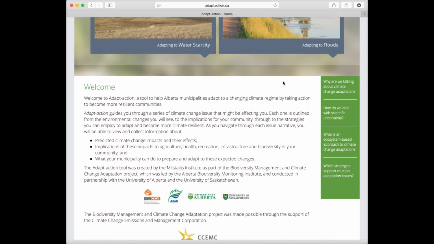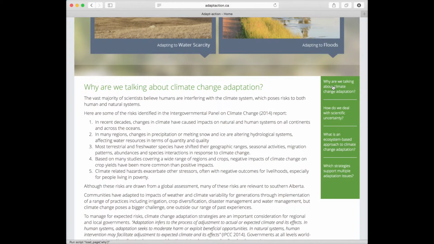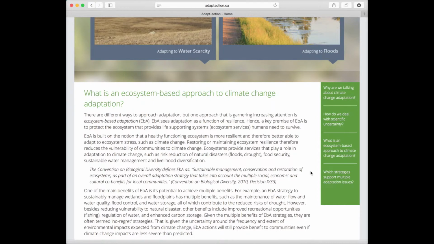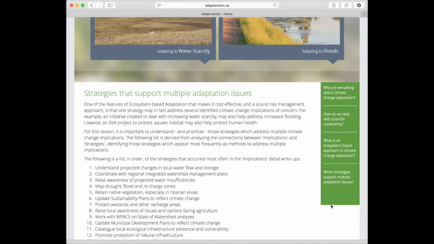These are topics that relate more generally to climate change adaptation and are important to understand for the entire site. Why are we talking about climate change adaptation? Again, in a concise way, describing why that's important to municipalities, how we deal with scientific uncertainty, the inevitable scientific uncertainty, what we mean by an ecosystem-based approach to climate change adaptation, which is so important in a proactive resiliency-based approach, and which strategies support multiple adaptation issues.